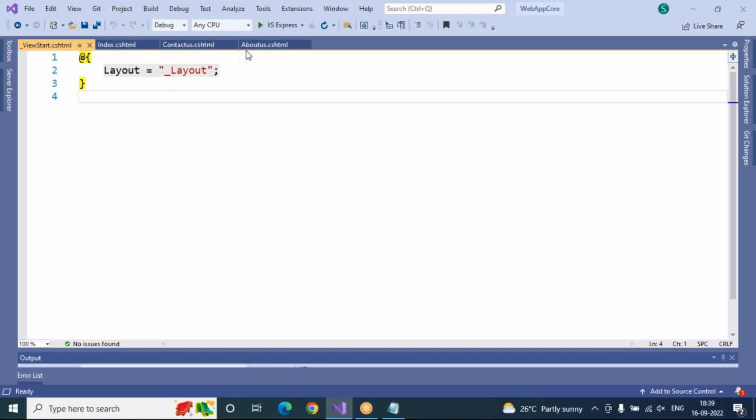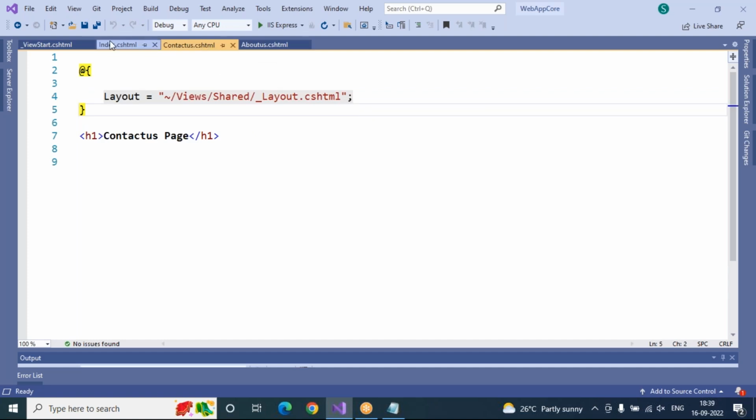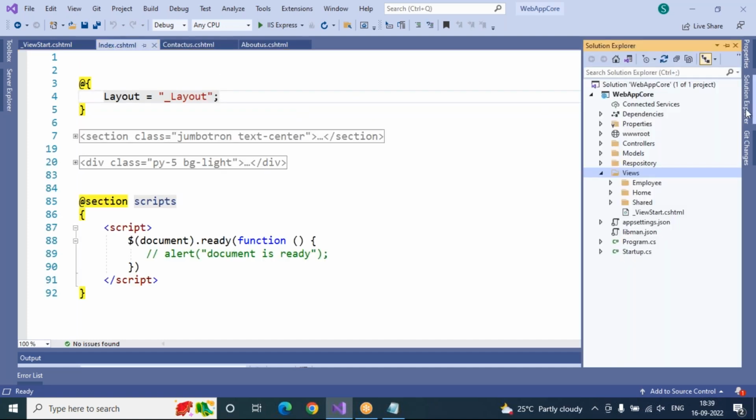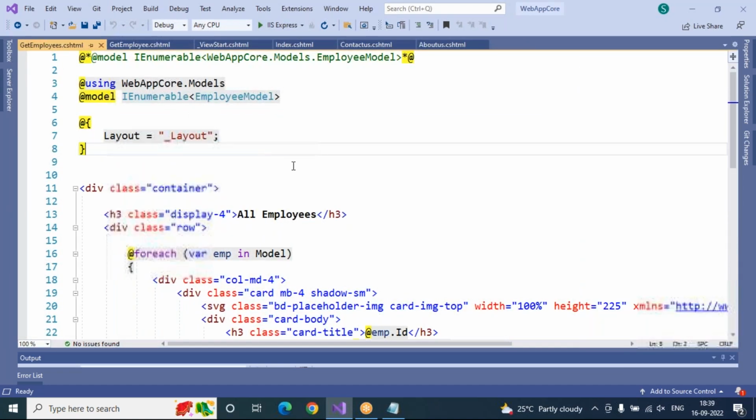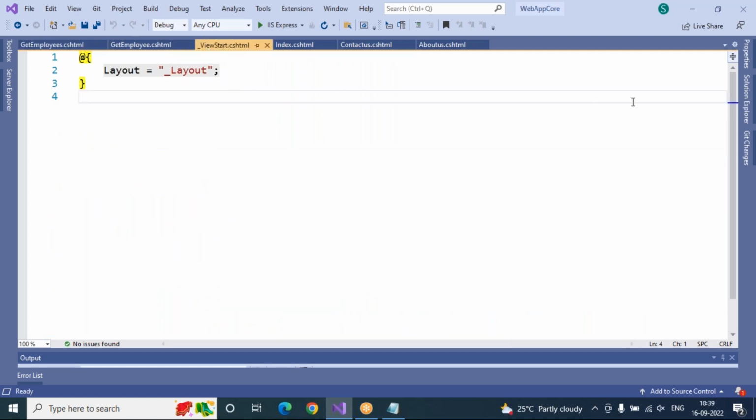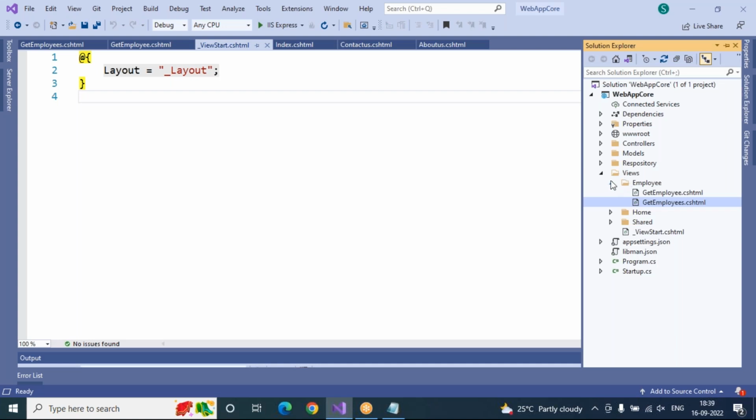But every web page, like About Us, Contact Us, Index, even in the Employee controller, Employee views, you can see GetEmployee has a layout, GetAllEmployees has a layout clearly. Everywhere layout is there here. But here, it is not required to include layout everywhere, because you can see this _ViewStart.cshtml is there. It is available under the Views folder only.